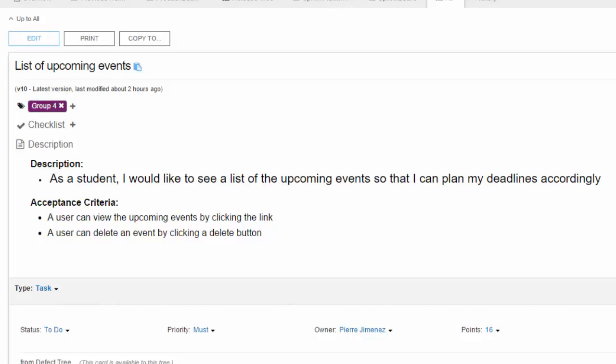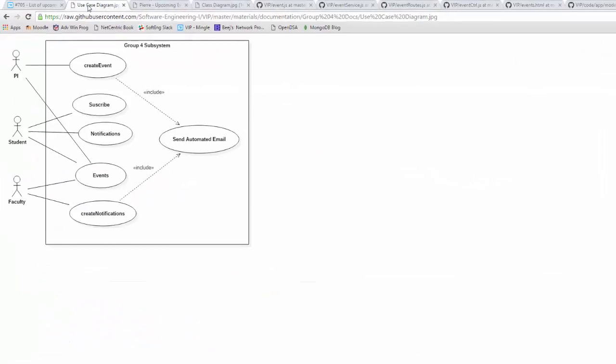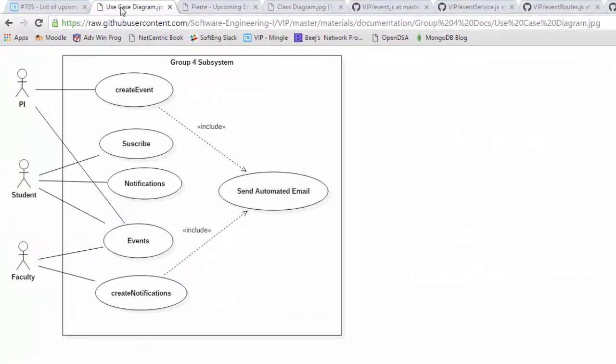Moving on to the analysis, we can see a use case diagram for the Group 4 subsystem. A principal investigator, student, or faculty member can view the events that were created. Keeping that in mind, we look towards the sequence diagram for the user story.